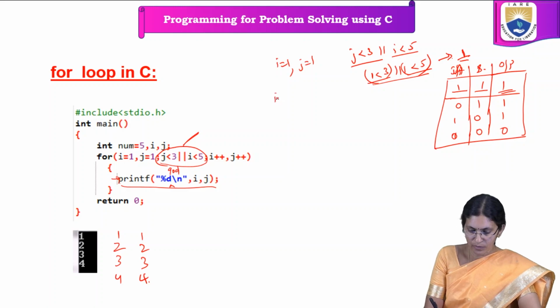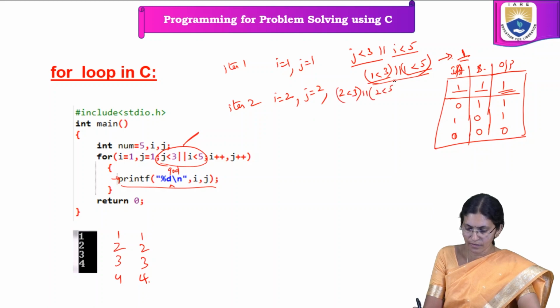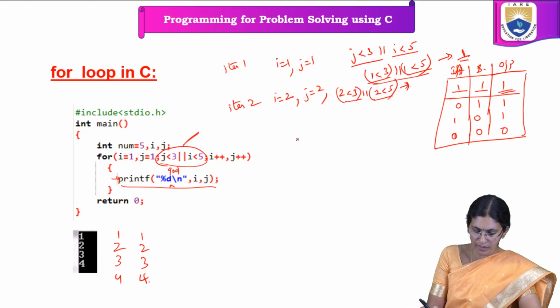So in the first iteration this one, and in the second iteration, i is equal to 2 and j is equal to 2. So the condition is 2 less than 3 or 2 less than 5. This is true and this one is also true. So 1 and 1 means 1, it becomes true. So this printf line will be executed; the first line and second line will be printed.